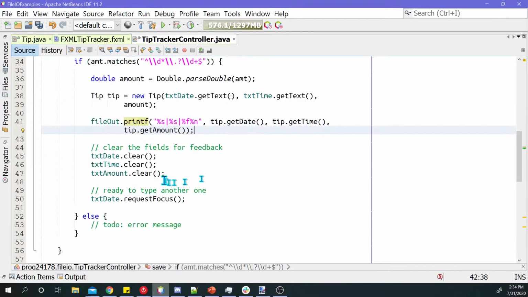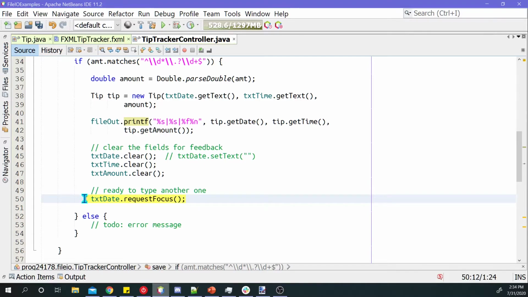And then here's one way to clear the fields. The other way you could have done it is you could have said something like txtdate.setText to a null string. That's fine too. It's a few more extra things to type, but that's okay. Clear is a lot easier, but you can use either. Both of them are equally efficient. They're fine. Everybody knows what you're doing when you write either of those two statements. And you already remember request focus from a previous exercise.